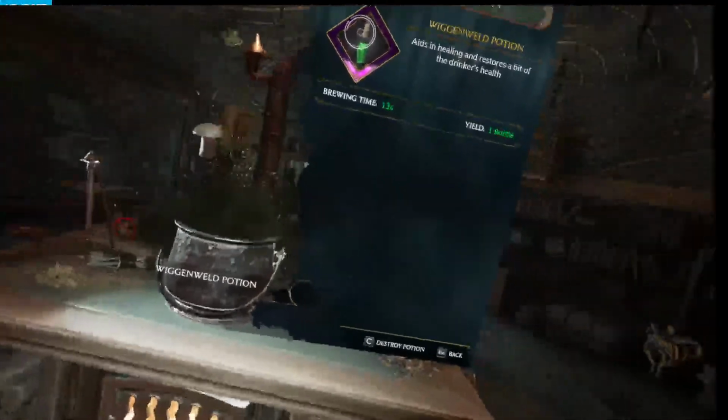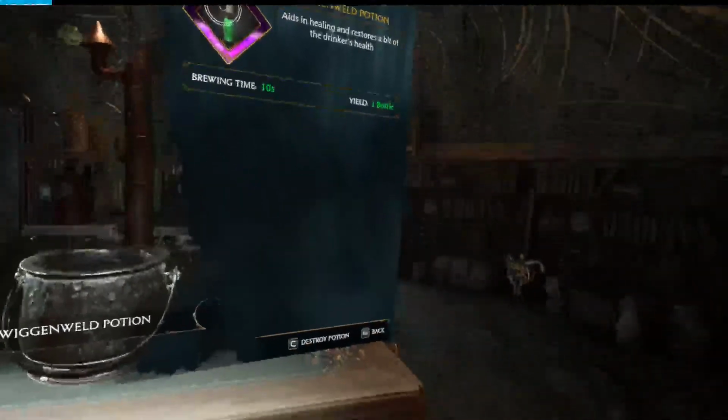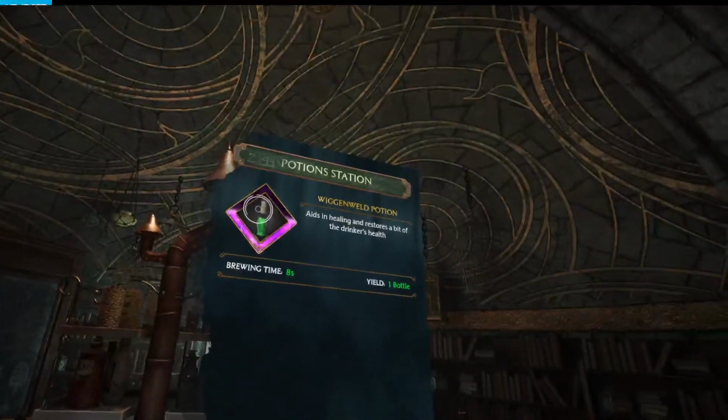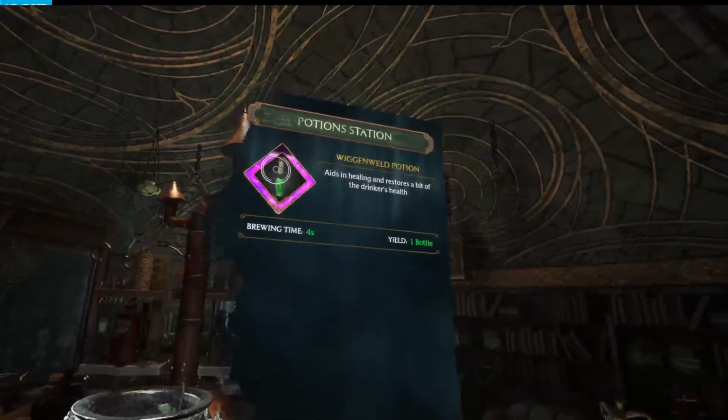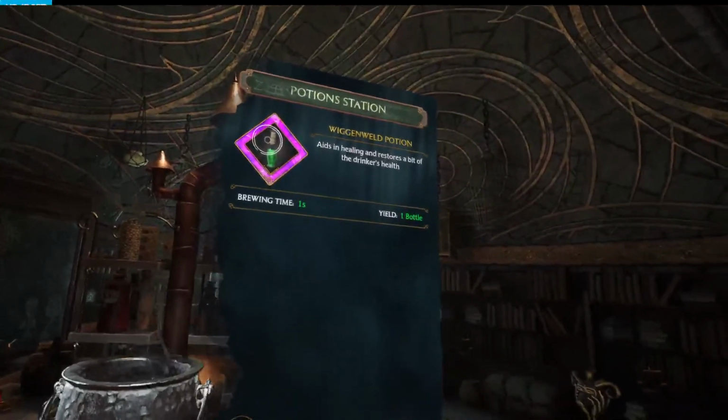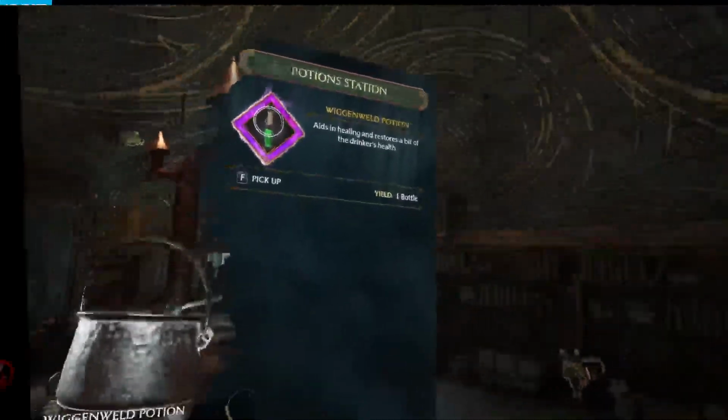So we're just going to sit here and make a few potions first of all. But with the Wizarding World, it's not all straight and crafted. You have to wait a few seconds to actually get them done. So I just want to get a couple of healing potions.